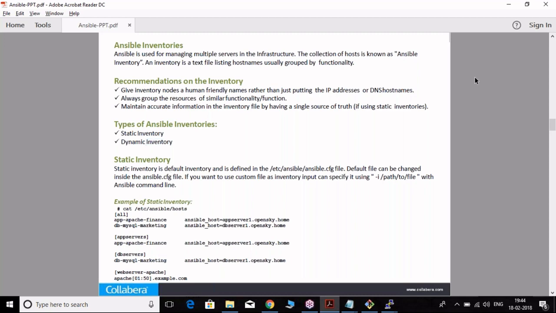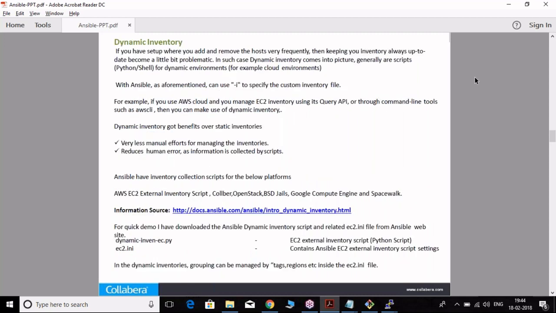We'll now try to run some ad hoc commands. A static inventory file is nothing but when you update it your own way. You are updating your server details in the inventory file. Let us say you want to manage around 100 servers, you update them in the /etc/ansible/hosts file.